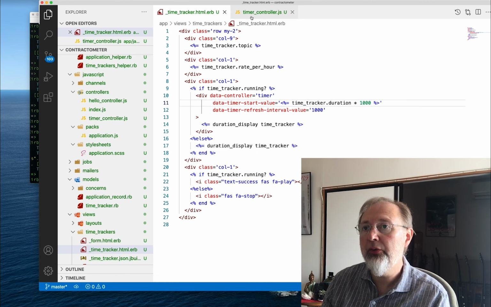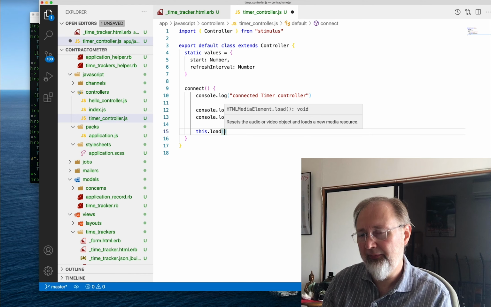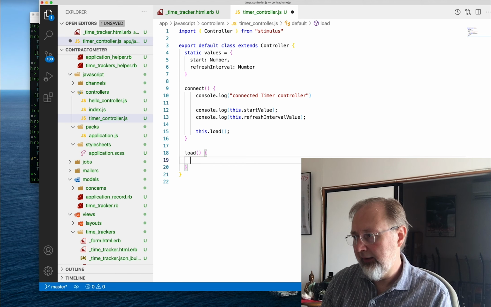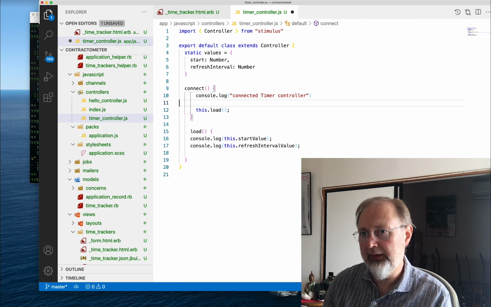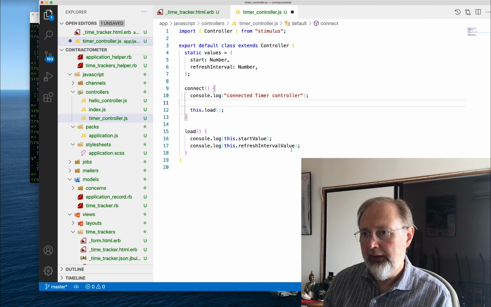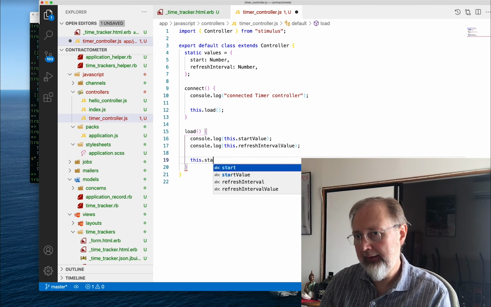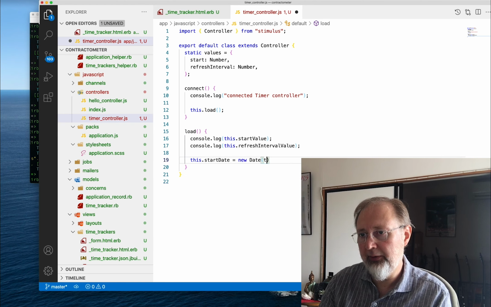So let's do something with those now. And I always like to create a separate method that does that. Let's move those down. White space. There we go. And start date, this new date. So we're going to create a new JavaScript date object from the start value.